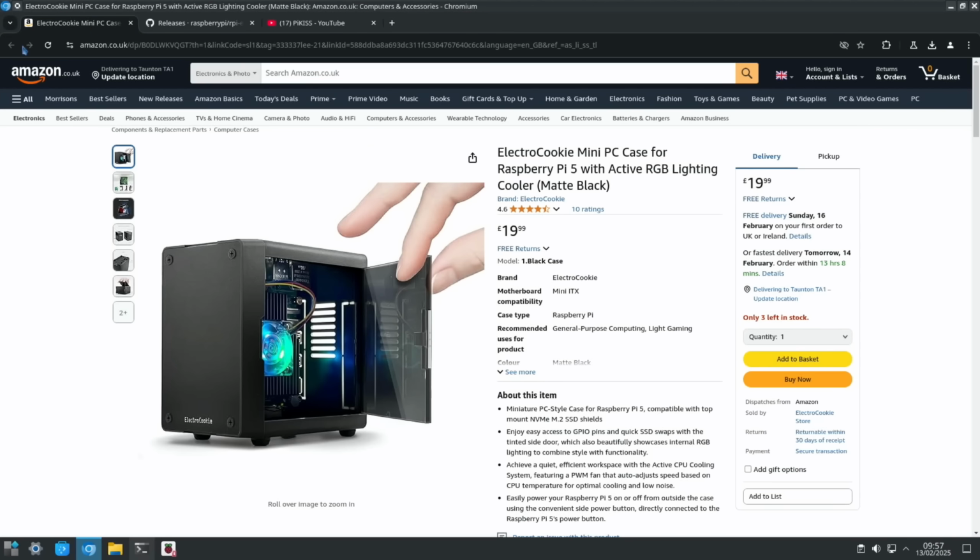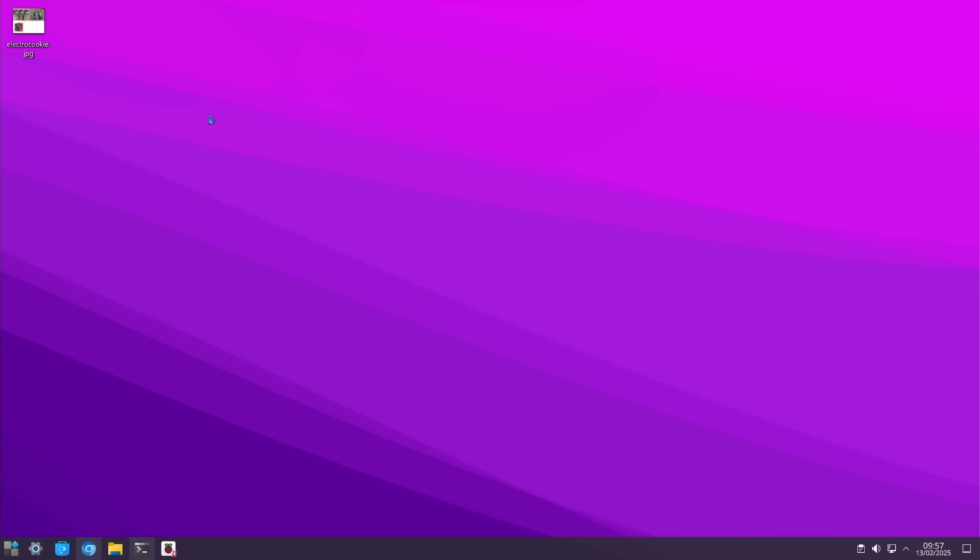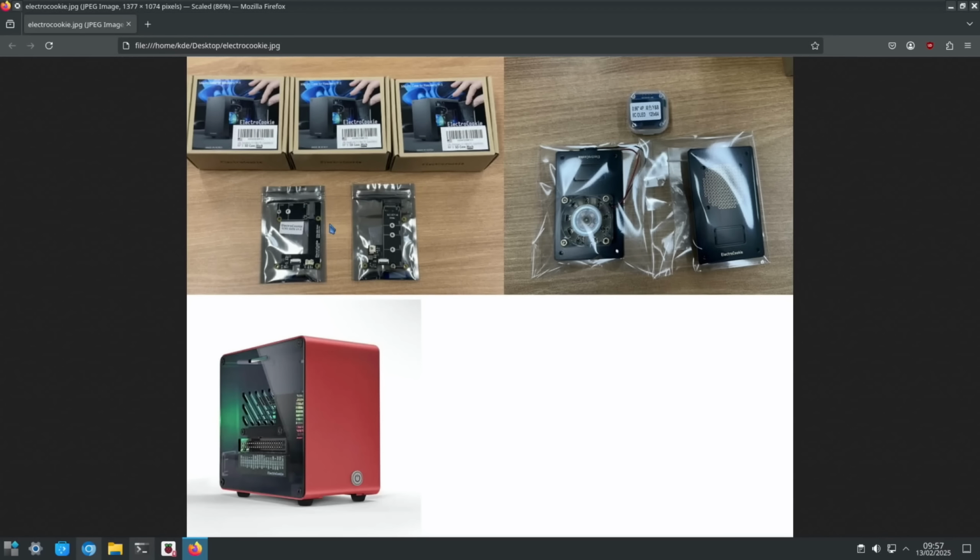Let's get rid of that. And I've got this coming today, or in fact, a parcel which contains this. I've got a picture on my desktop. Not sure why it opened with Firefox. But yeah, I've got various different things coming from ElectroCookie.